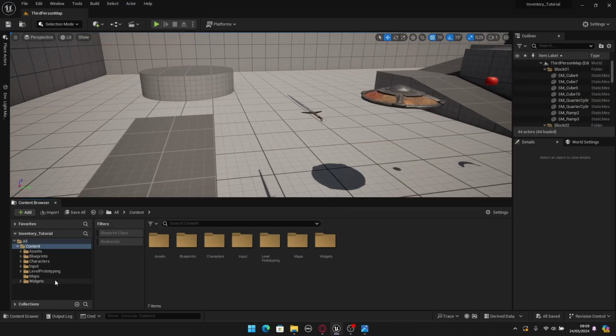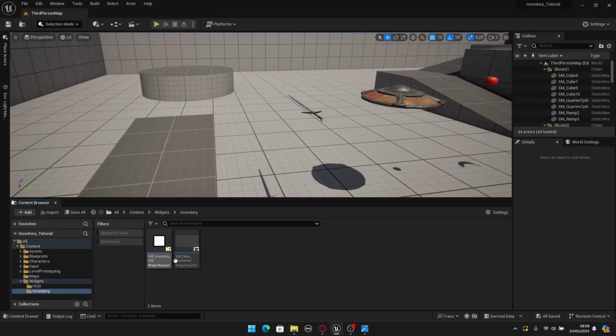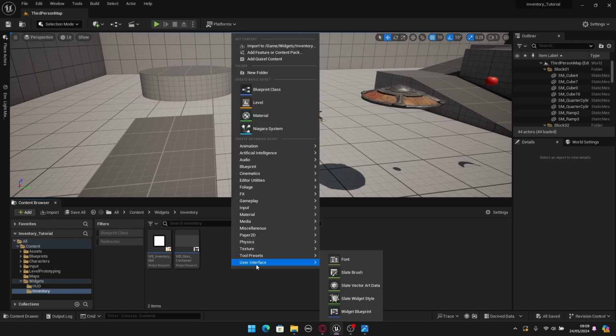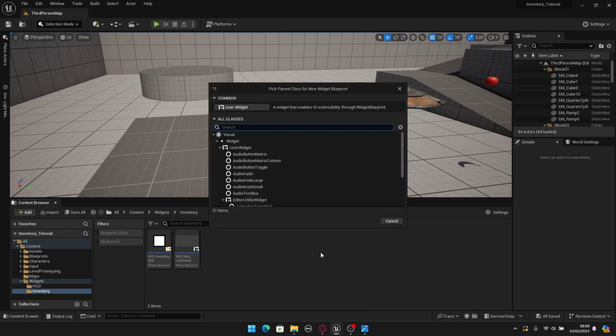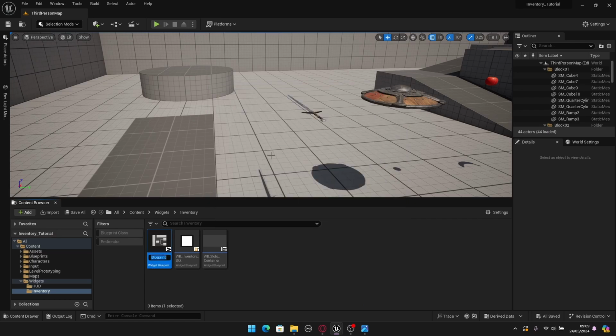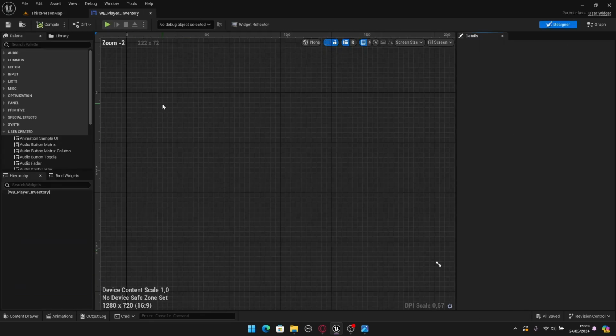Okay, so let's go to the widgets folder, inventory, and here let's create the player inventory widget. So right click, go to user interface, widget blueprint, select user widget, and I will name this WB player inventory like this. So let's open this to start the design.